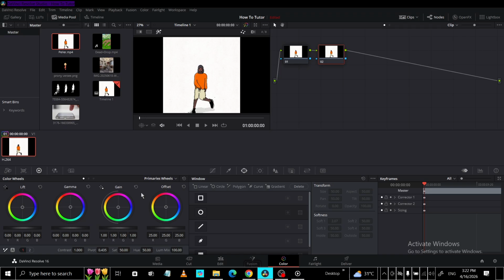visual effects. Now that you have your serial node set up, let's start by reducing the contrast slightly. This will help soften the overall image and prepare it for the haze effect. Next, gently lift the lift and gamma controls. By lifting these, you're softly brightening the shadows and midtones, which gives your footage that misty, dreamlike quality. It's important to make these adjustments gradually to maintain a natural look.